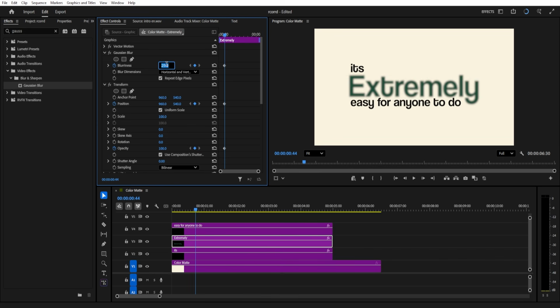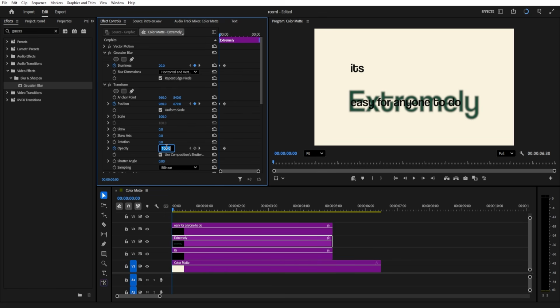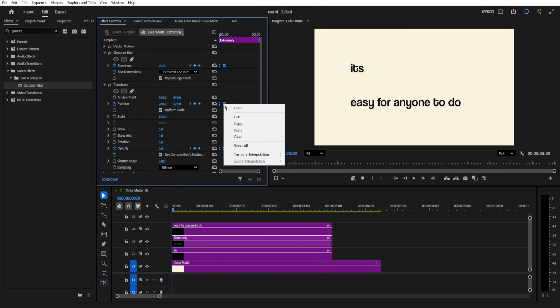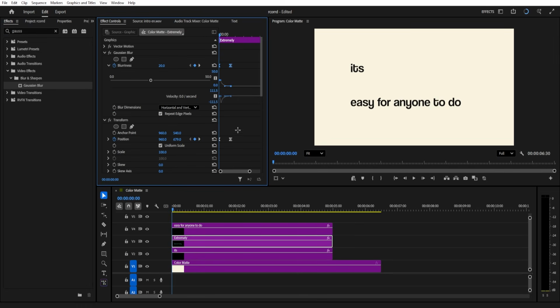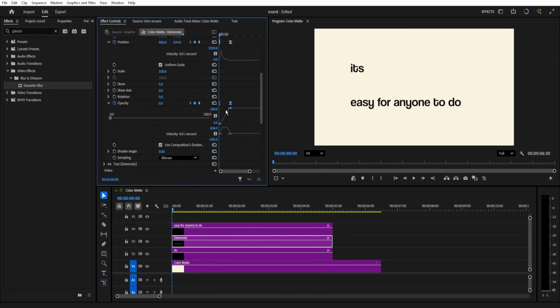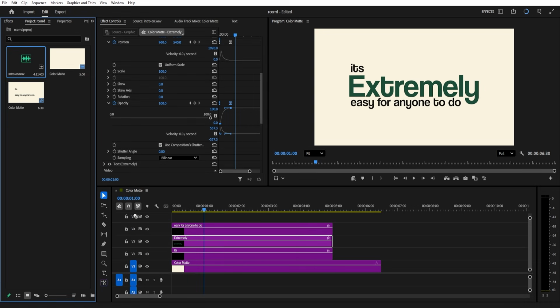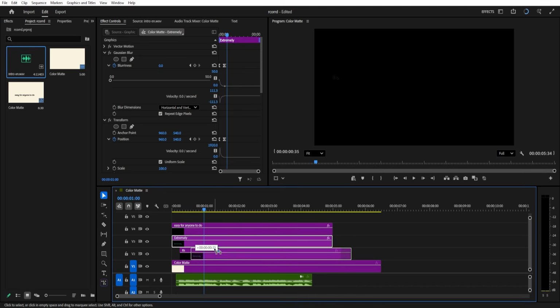Set the blurriness to 0, then go back to the beginning and change the blurriness to 20, drop the position down, opacity to 0. Select all the keyframes, right click and choose Ease In, Ease Out. Open the graph editor and try to smooth the animation for all of them. Then add your audio or voiceover and try to match your text with the timing.